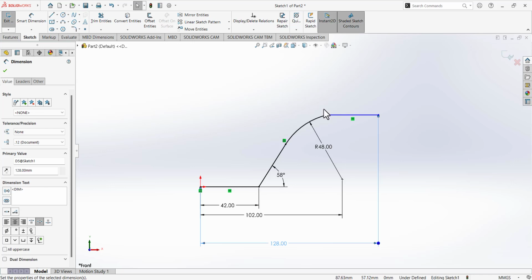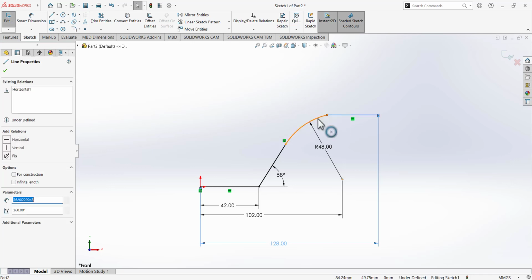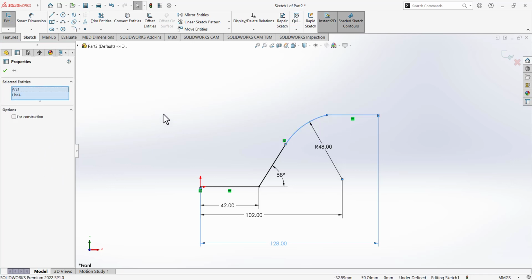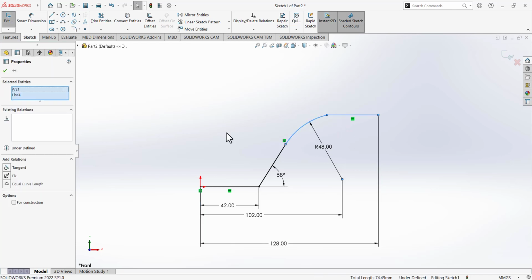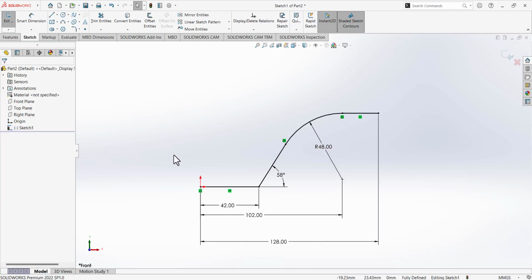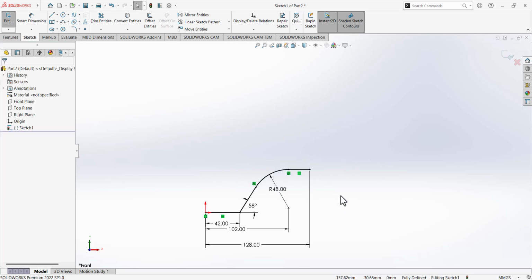So make sure you are not in the smart dimension tool. So press Alt and select this line and this arc, and it will select this, Control select this, and it will show the properties of this line and the add relation which we can add between this arc and this line. So we want them to have a tangent relation. So at this point, if you draw, you can see the sketch is fully defined.